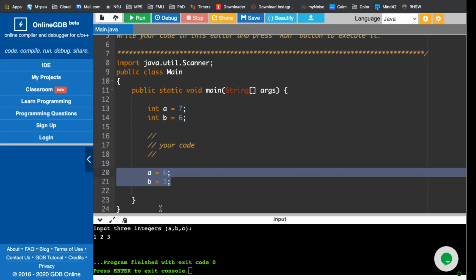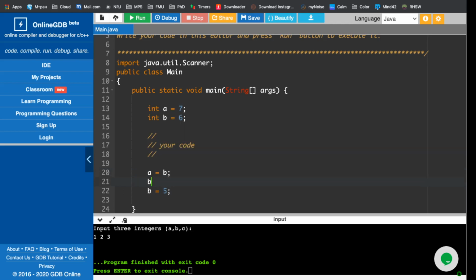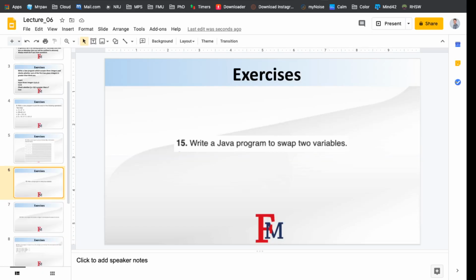The idea is that, to give you a hint, the most natural thing is to do something like this: A is equal to B, B is equal to A. Right? In this case, is that going to be swapping the variables? No, that's not going to work. So you need to find a solution to that.